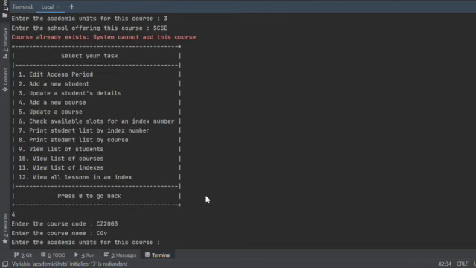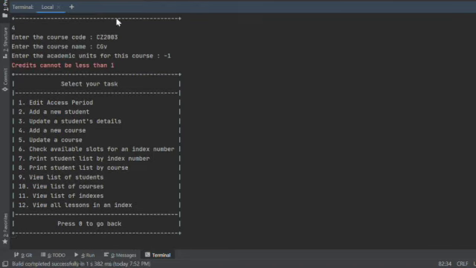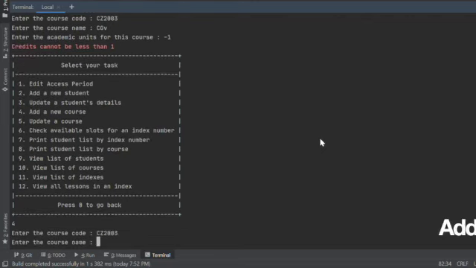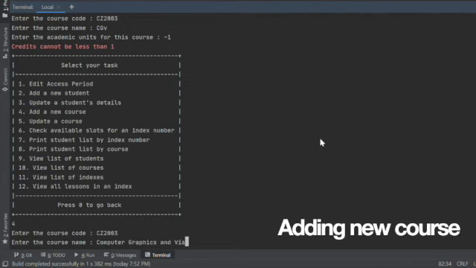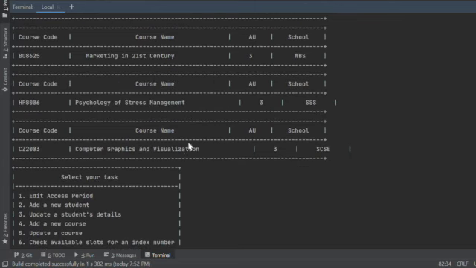So I'm going to retry 3 this time. CGV. And I'm gonna write -1 for the academic units. And as you can see, it gives me an error message saying the credits cannot be less than 1. So I'm gonna retry it by putting all correct values for all fields. Computer graphics and visualization. Sorry, I got that wrong. Academic units 3 SCSC.